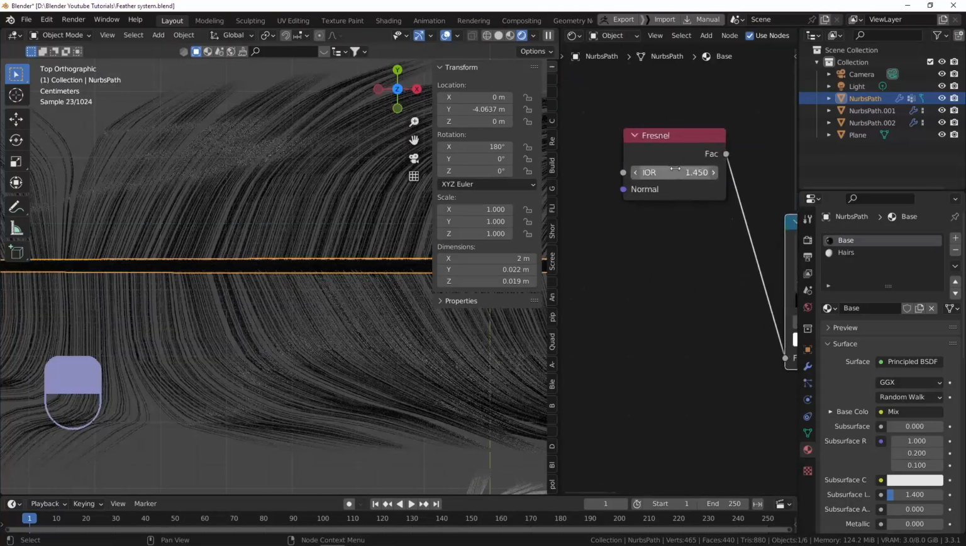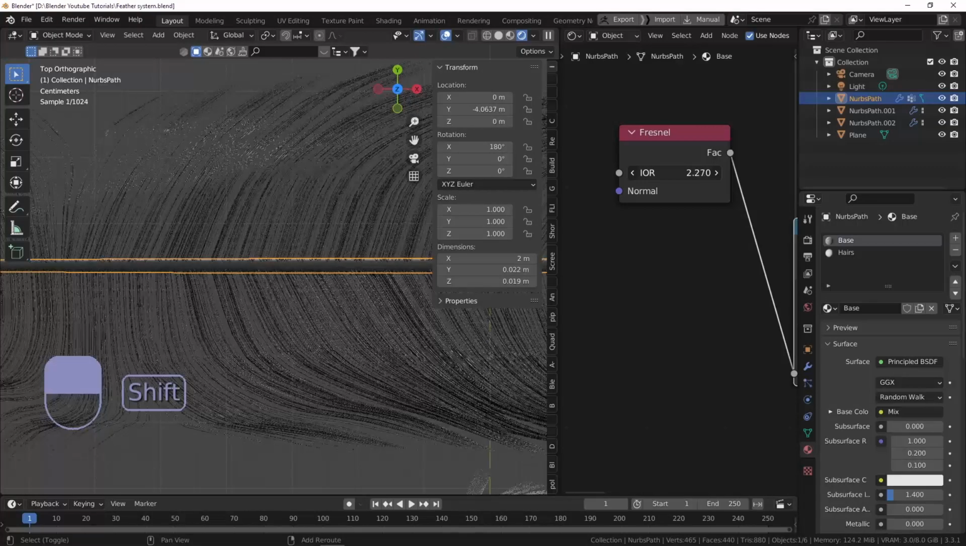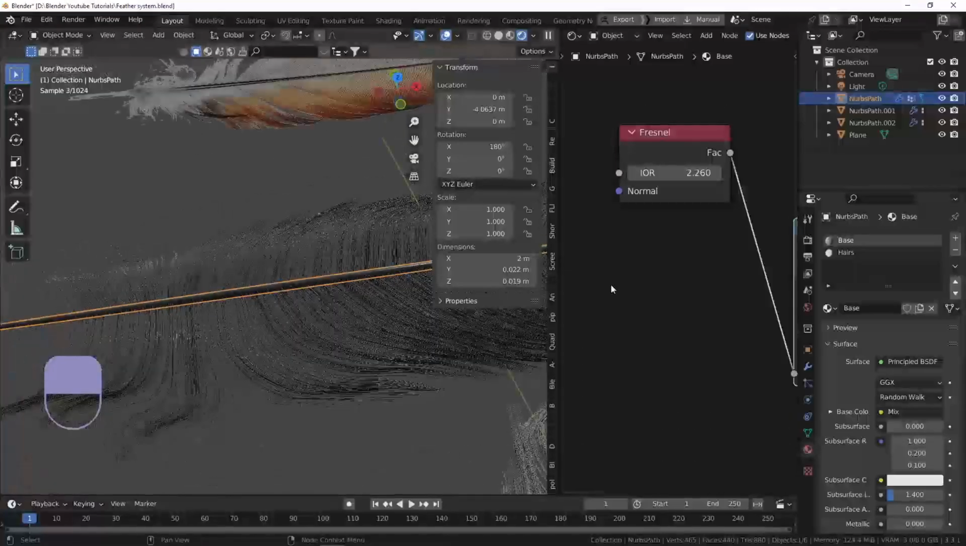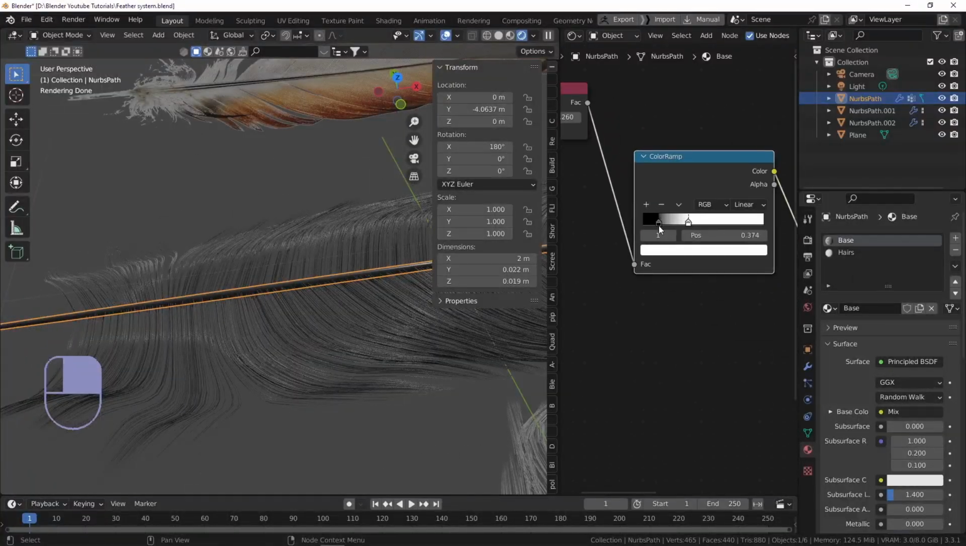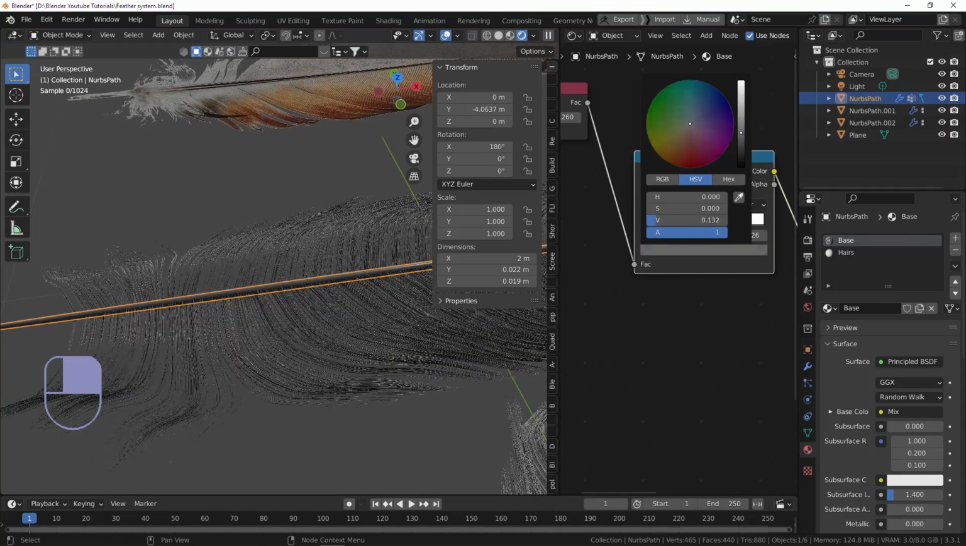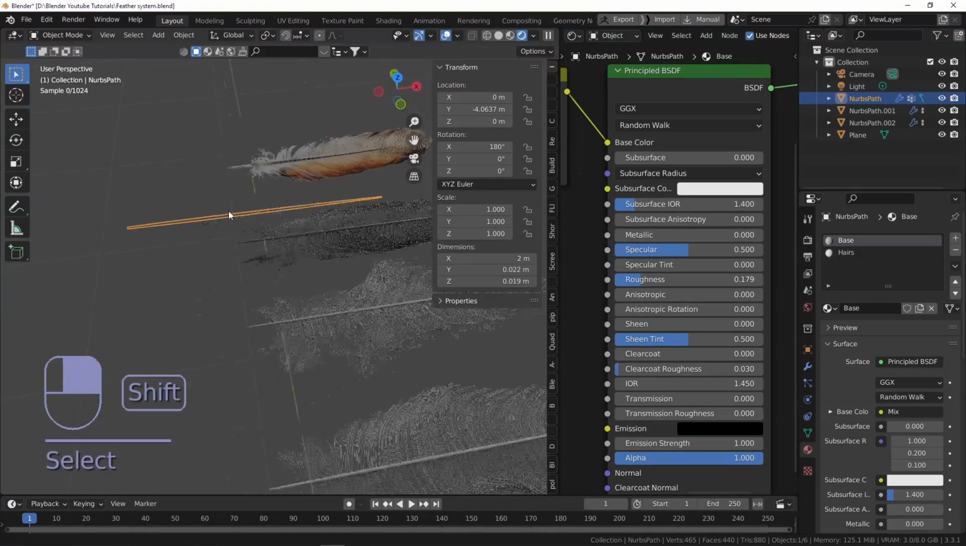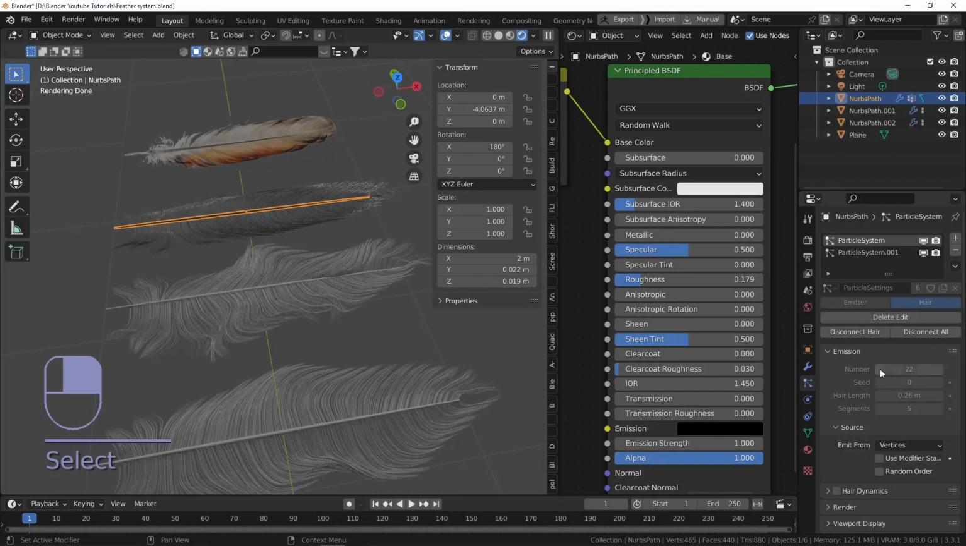And we could even change the index of refraction on that Fresnel, so it looks a little bit different. There we go. And I think that is fine. It may be a little bit too dark though, so let's increase that a little bit like that. And let's just decrease the roughness a bit more. There we go. Now let's go into the hair systems.